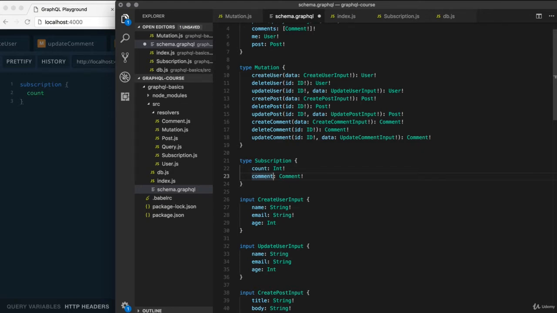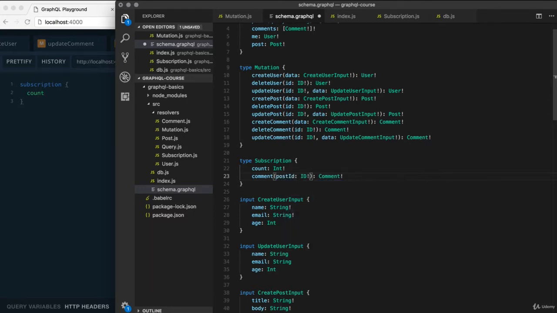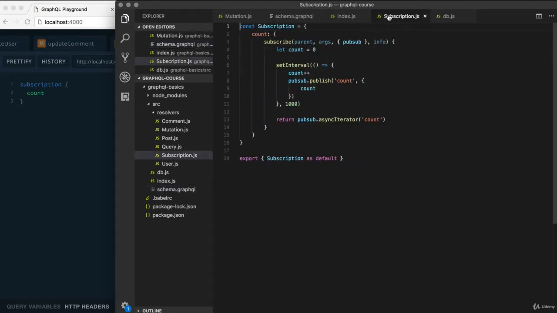We are going to take in a single argument called postID, whose value is going to be a required ID. So in this case, we are allowing you to subscribe to new comments for a particular post. You do have to provide the ID of the post you're trying to subscribe to. Now that we have this in place, our schema definition is actually all done for this first subscription, and we can move into subscription.js and start working on the resolver method.